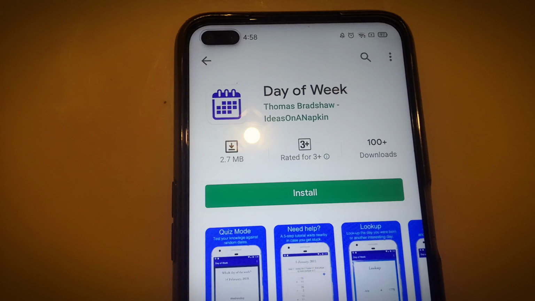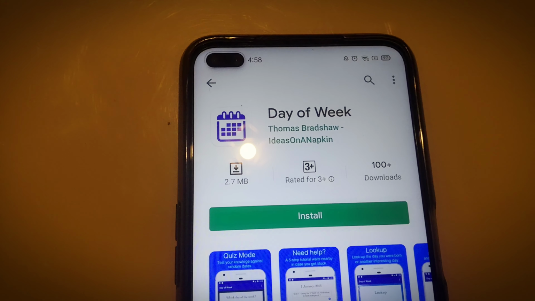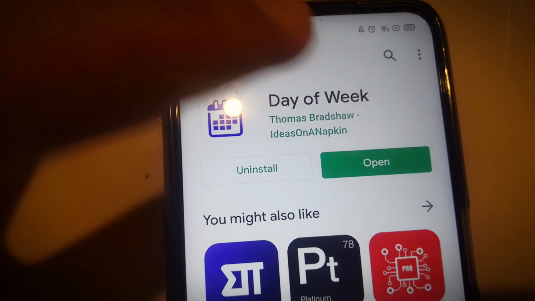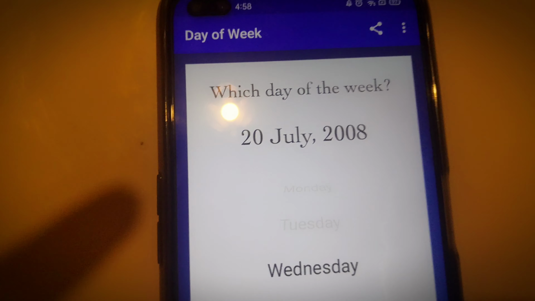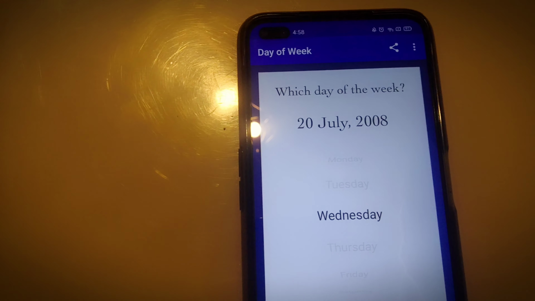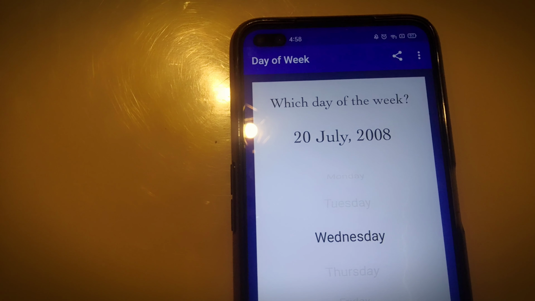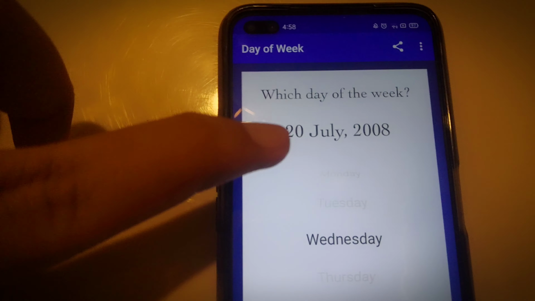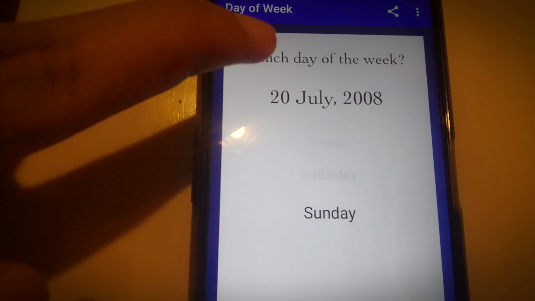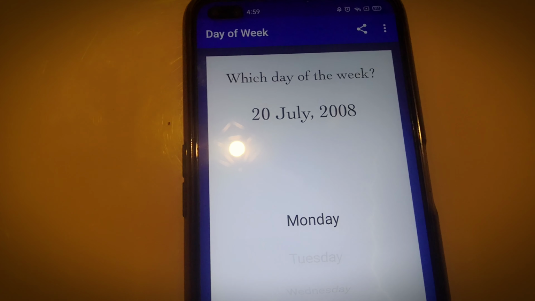This application allows me to randomize or pick any random date. And here's how it looks when you first launch the application. It automatically tells me the day of the week of that date. I mean, it's from Monday all the way to Sunday. These are the options. And here's what I'm gonna do next.